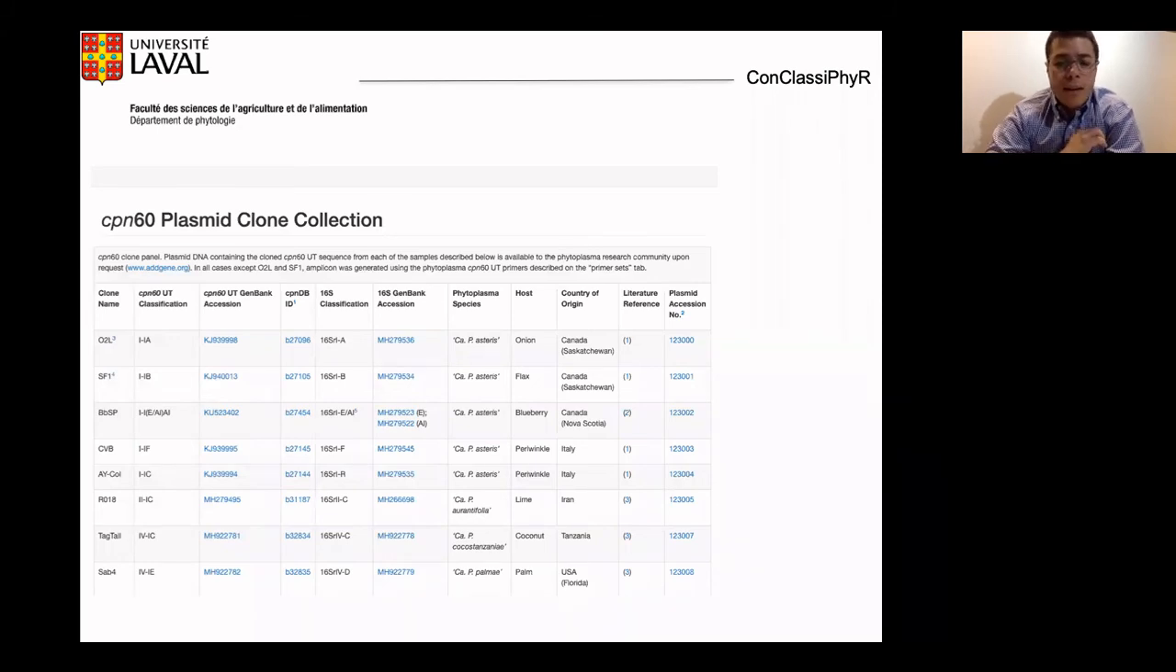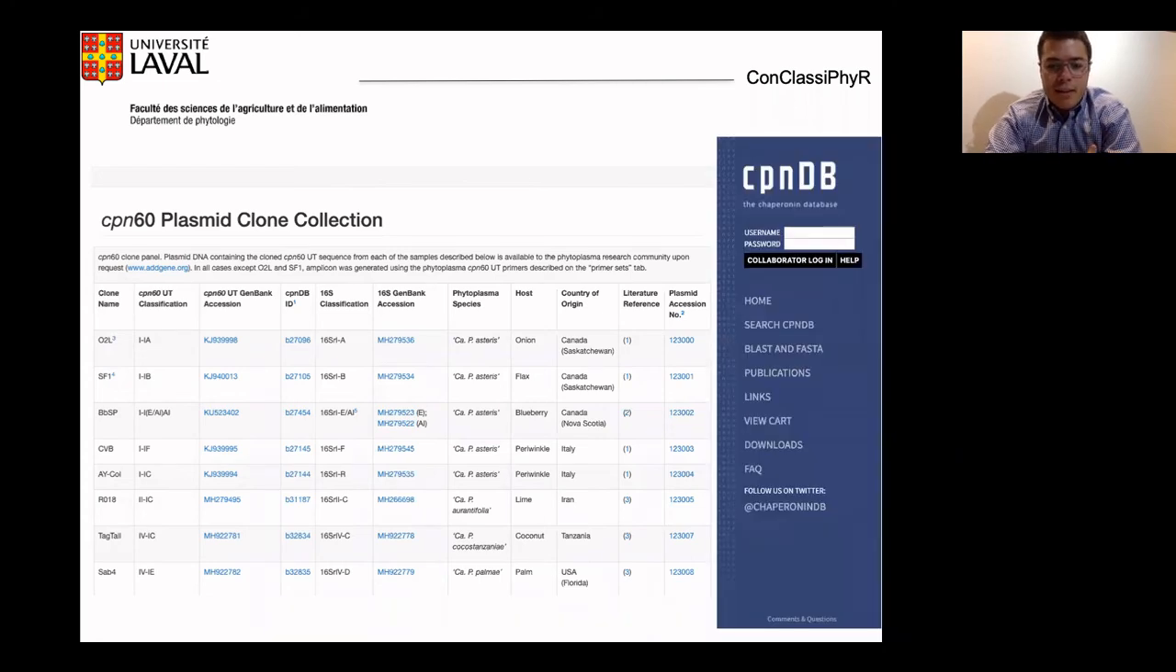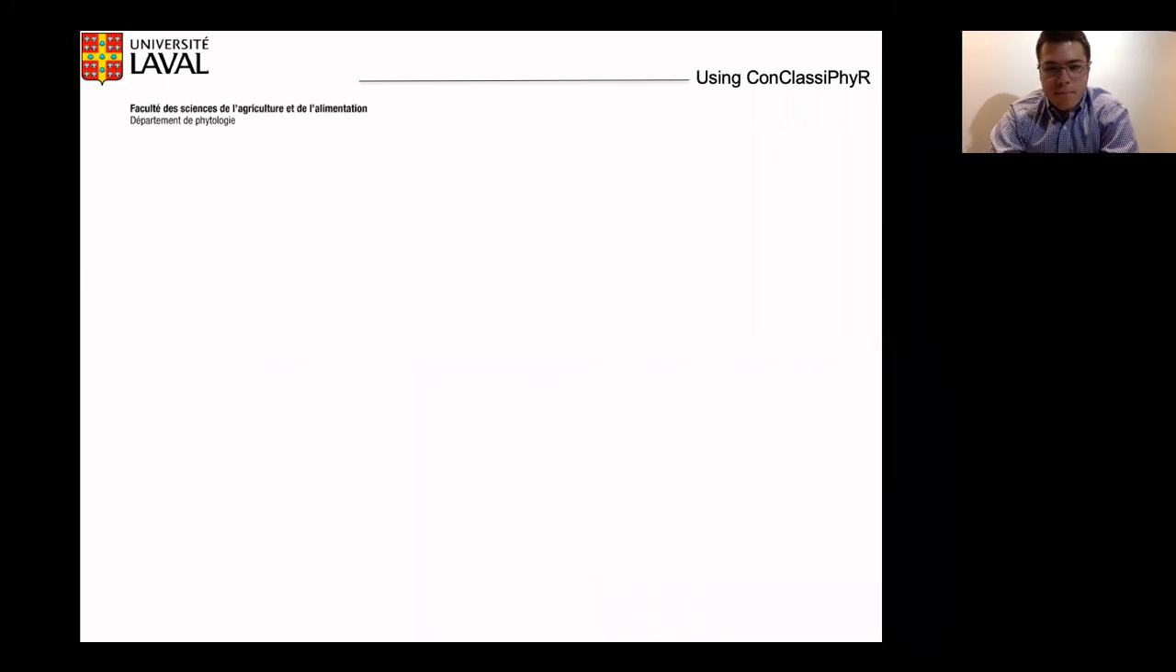Something also really amazing to work with CPN60 is that Janet Hill's group managed to develop this CPN60 database. So you have this amazing database where you can access the information of different chaperonins. You can have the sequence, and it's curated, and it's up to date, so it's amazing. So a lot of advantages working with CPN60.